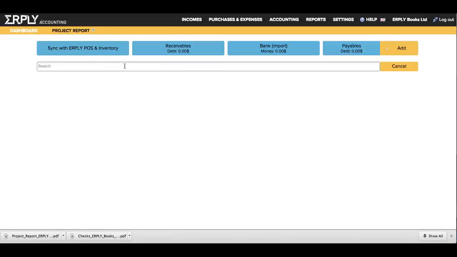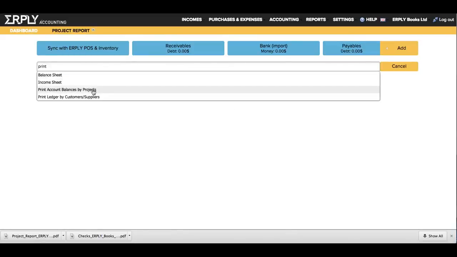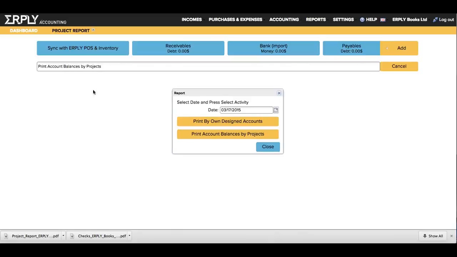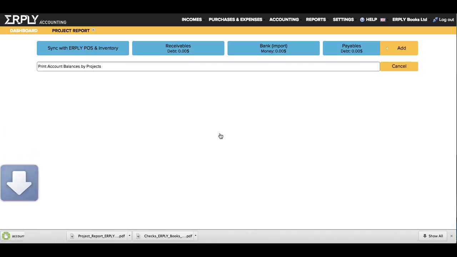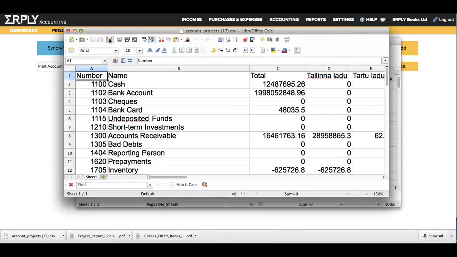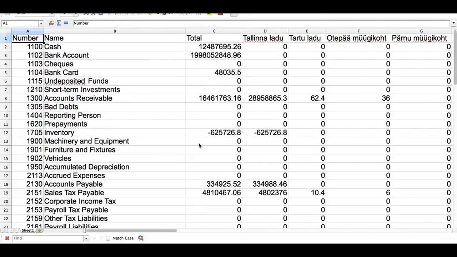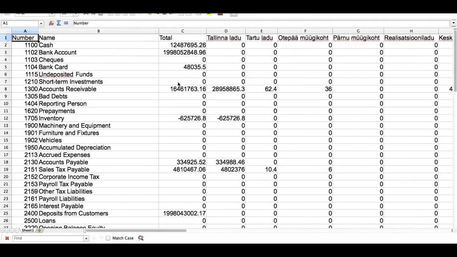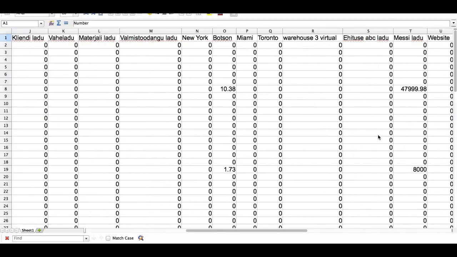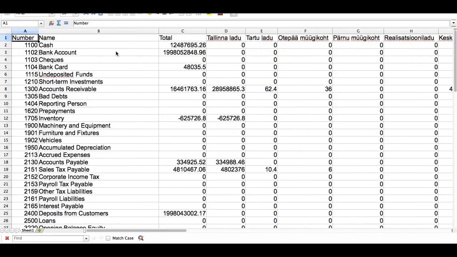In the dashboard, we can also search for print account balances by projects, trial balance by projects, meaning that with this one, you can do whatever you want because it is giving you the balance values, as you can see from here, total, all the locations, and all the accounts.